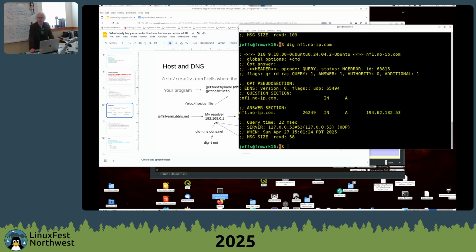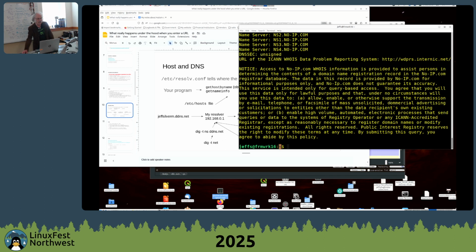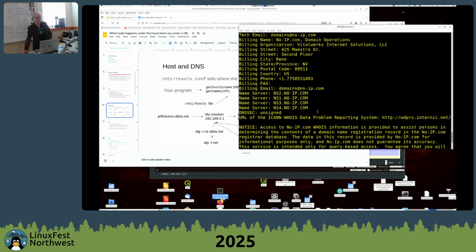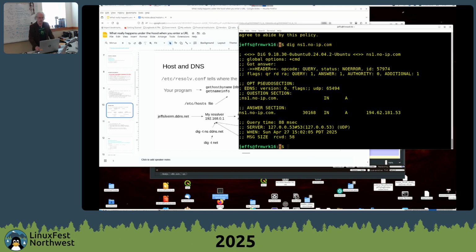So this is one of NoIP's name servers. If I want to find out who NoIP's name servers are, I can go whois no-ip.com. And so you can see they've got a list of 4 name servers. They thoughtfully named them NS1 through NS4. So that's one of them.